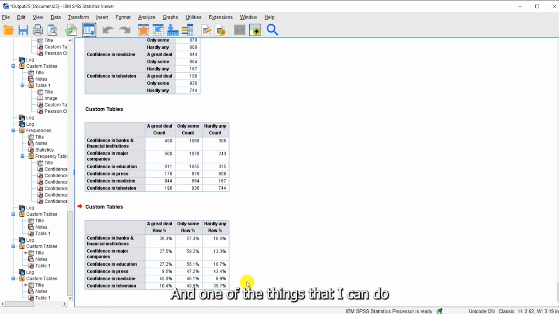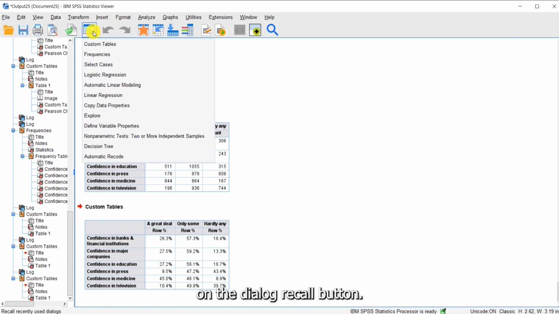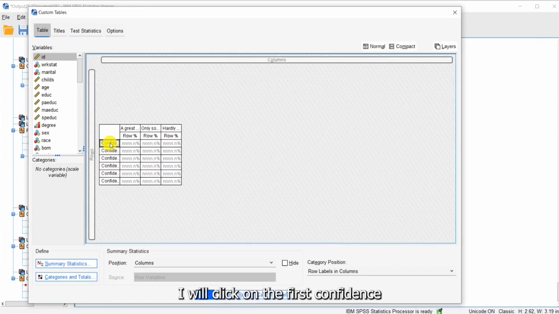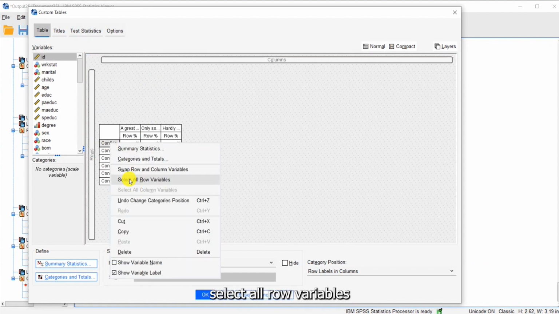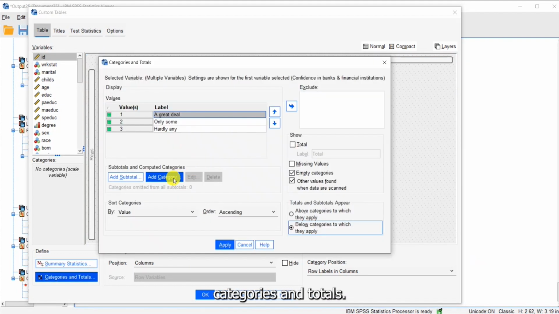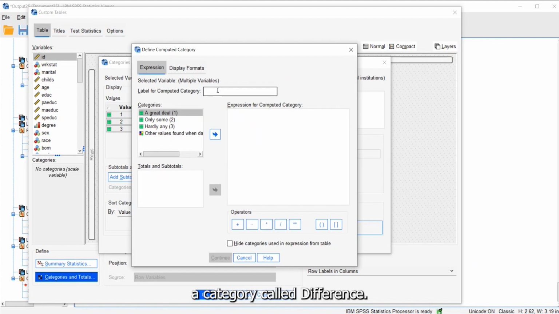And one of the things that I can do that is really useful is I can create a new column in this table. So I'll go back into the table that I've just run. So I'm back here on the dialog recall button. I'll pick up custom tables. My table is still there. I will click on the first confidence question, right click, and then I want to select all row variables. And I will click on categories and totals. And I'd like to add a category called difference.